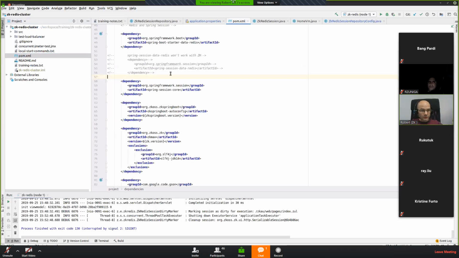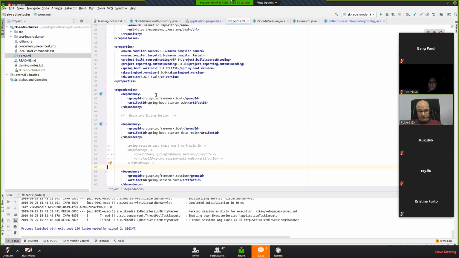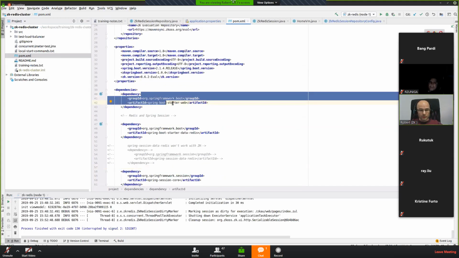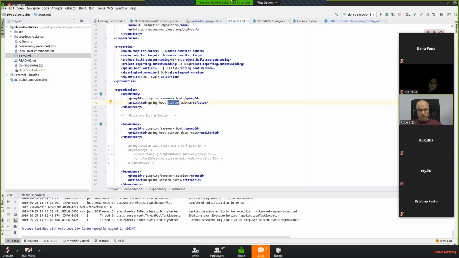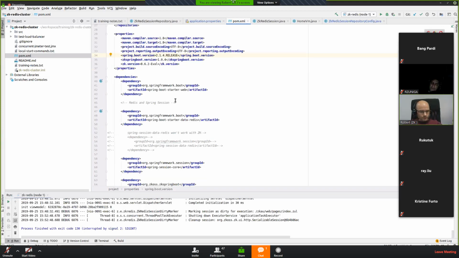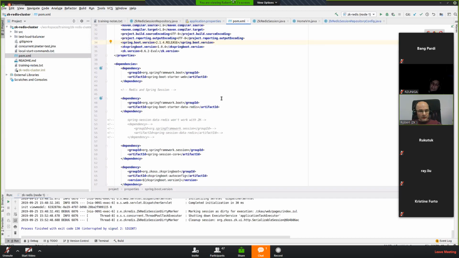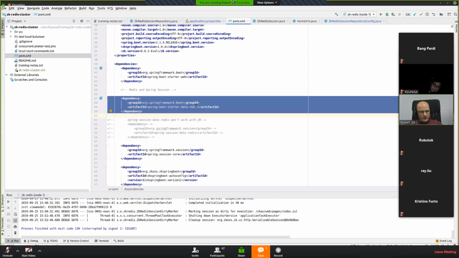So we have a simple POM. What we do is we use the normal default Spring Boot starter web. Right now I think there's a newer version available, or I chose the version a few months ago because I prepared this already a while ago. And what we are trying is to use the Spring Boot starter Redis, so the default Redis implementation of Spring Boot. I think initially we start just by disabling this, just to see how the application works without it.